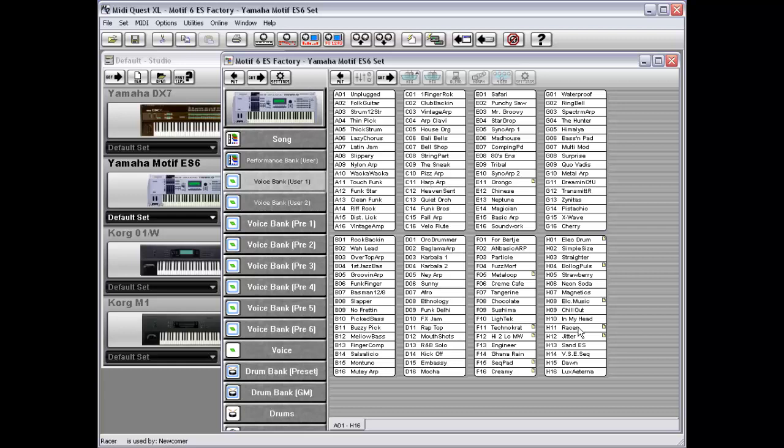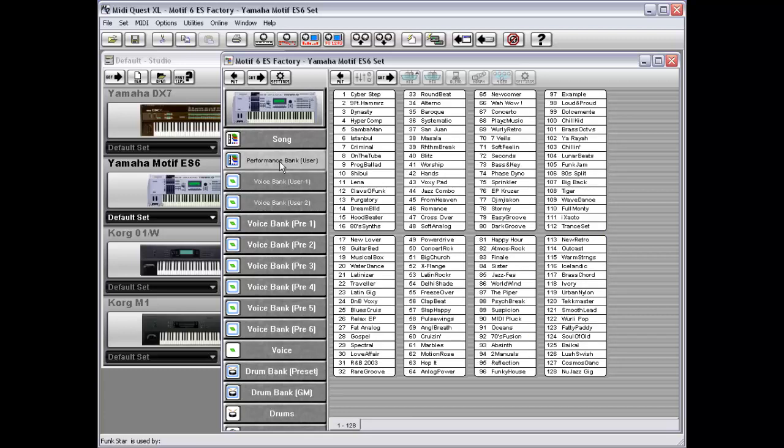Midi Quest also, if you were to take a performance from this performance bank, create a new set and drag a performance over, Midi Quest would not only move the performance over, it would also move over all of your RAM voices so that the performance maintains its integrity within the new set.